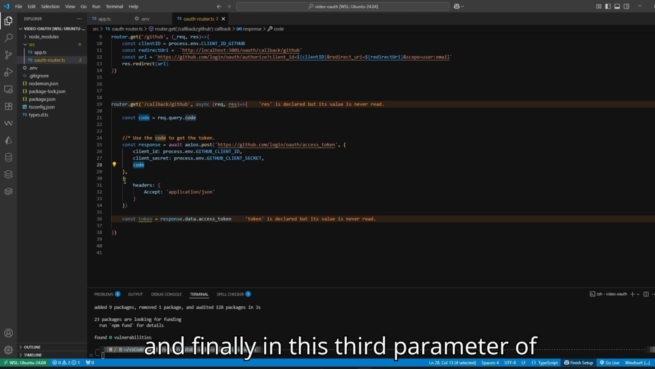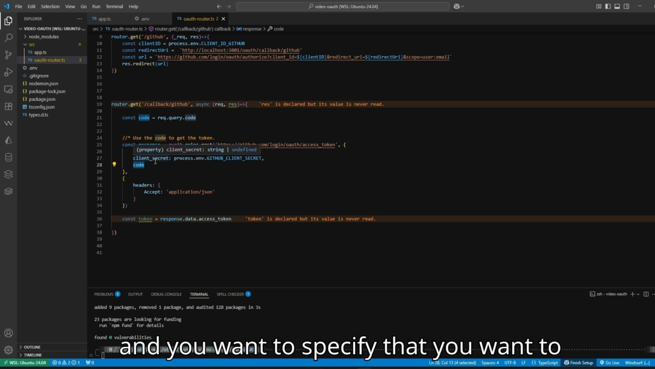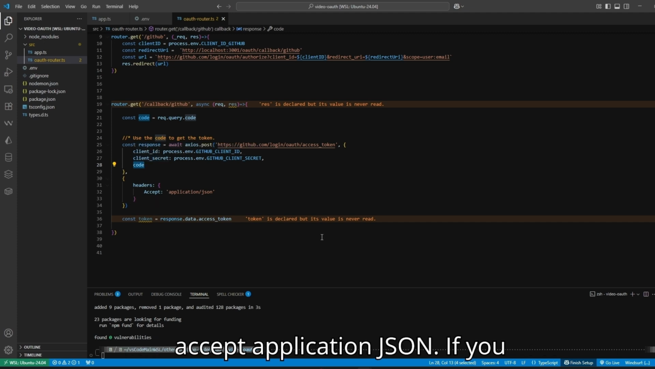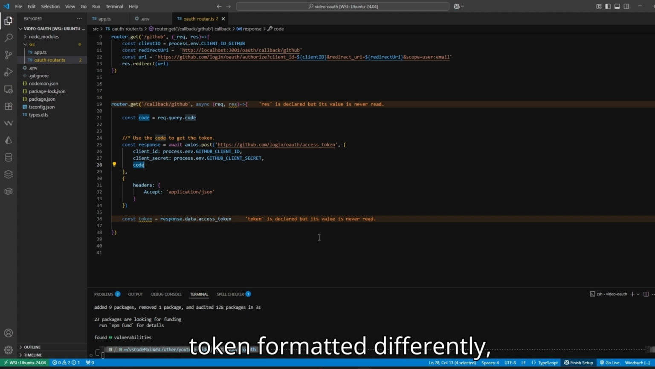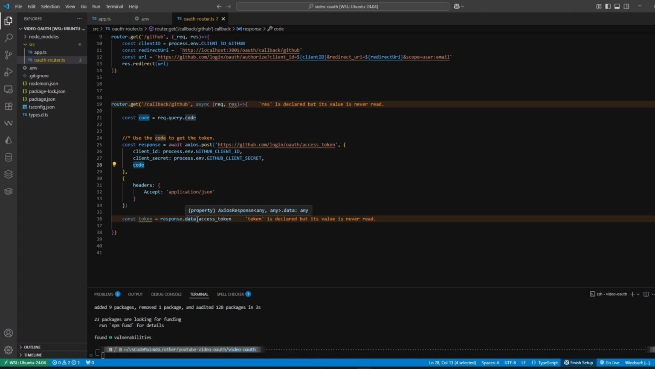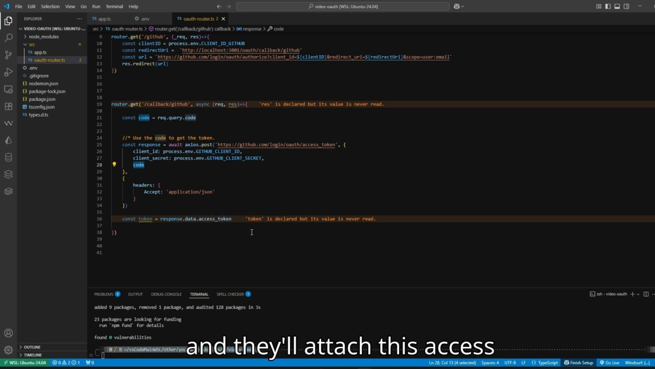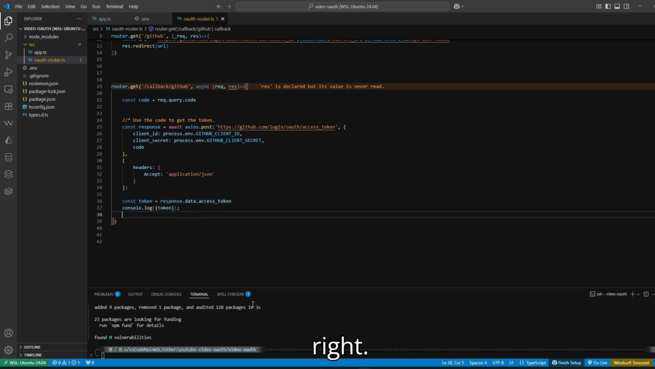And finally, in this third parameter of Axios, we can specify some headers, and you want to specify that you want to accept application/json. If you don't, you're going to get the access token formatted differently. So make sure you add this header. And like that, you're going to access the data that GitHub will send you back, which is the body that they'll send you, and they'll attach this access token. And finally, let's log that token. All right.